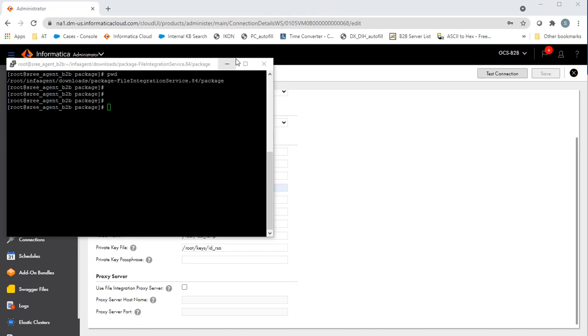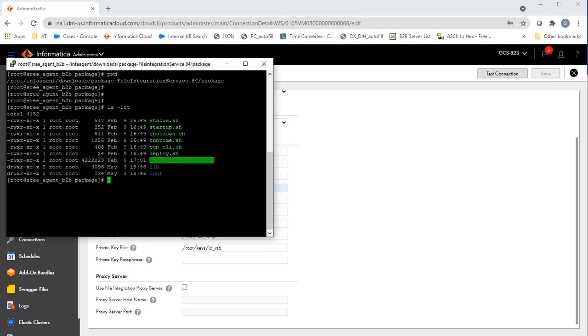In order to set up a proxy server, we need to install software on the server which we are intending to make as a proxy. So we need to get this file from the secure agent. This is my secure agent machine. This is the file which we need to get to the proxy server. It is present in this location: root, infa agent, downloads, package, file integration service package. So we need to get this file.